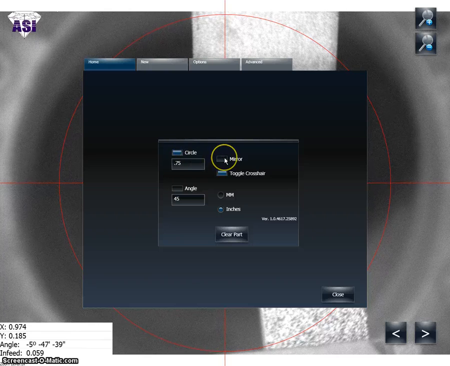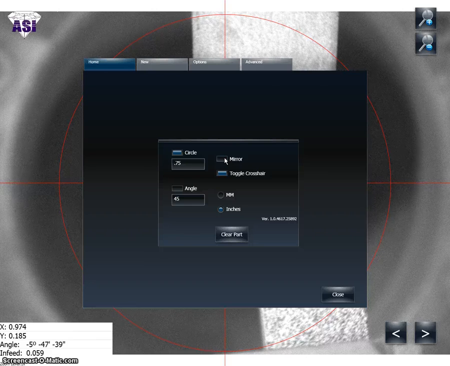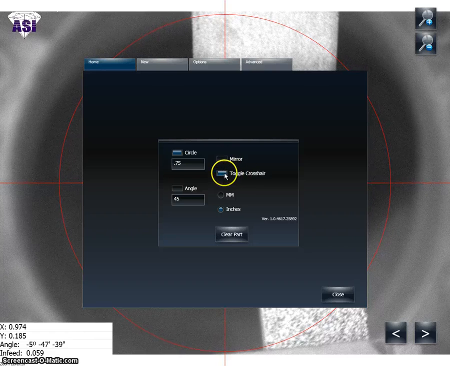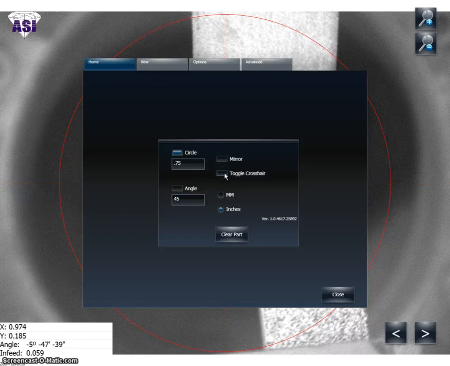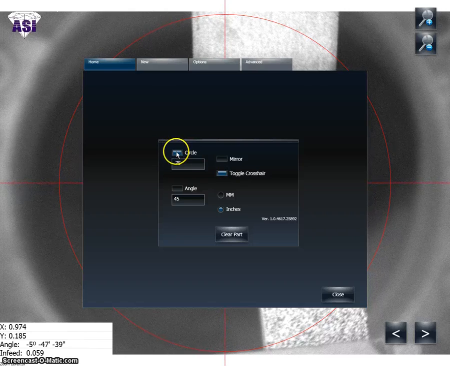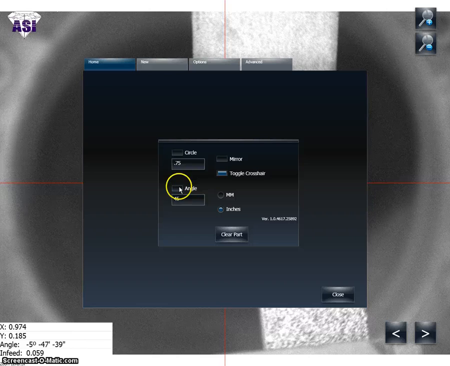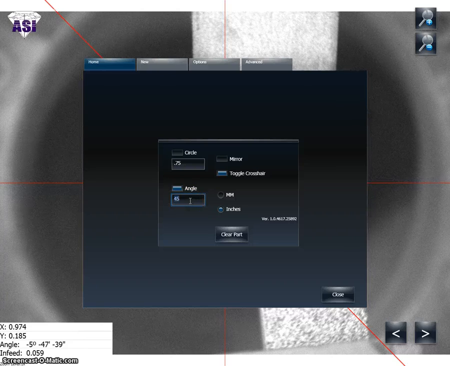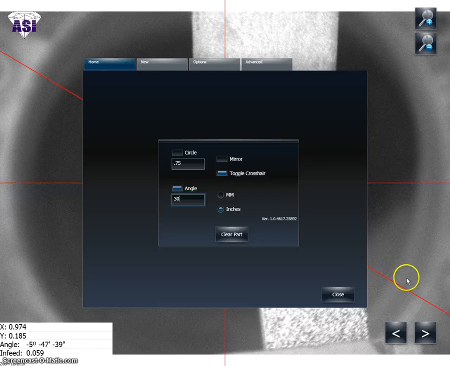You have the ability to mirror. We'll come back to that as well. That's for when you bring up a predefined shape or a DXF out of a CAD package. You have the ability to toggle the crosshairs on and off. You also have the ability to turn on the angle, and you enter your angle in this field. You can enter whatever angle you want to be displayed. We'll change it to 30 degrees. That displays a 30 degree angle.